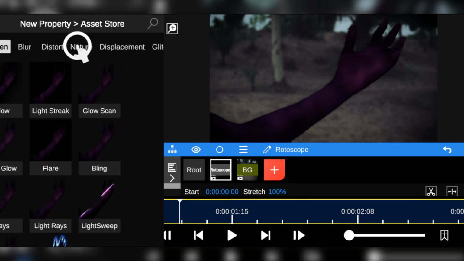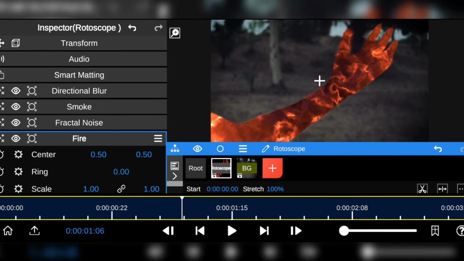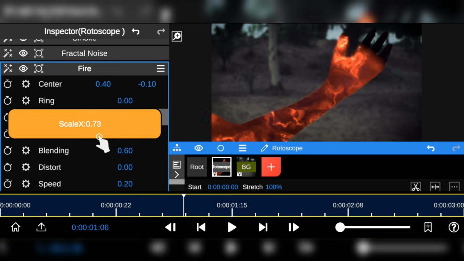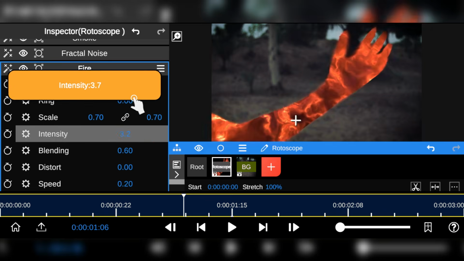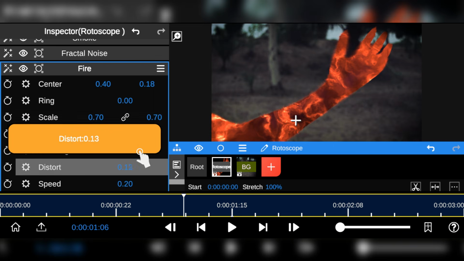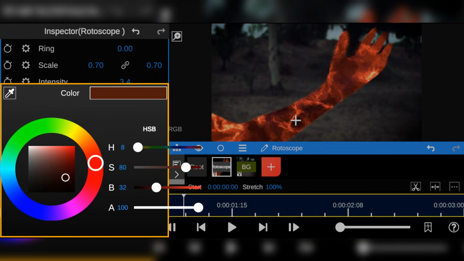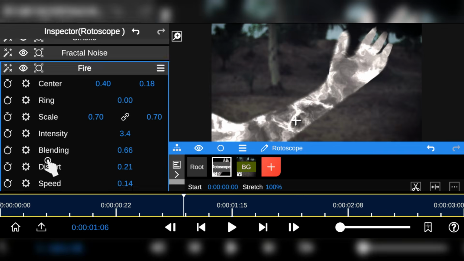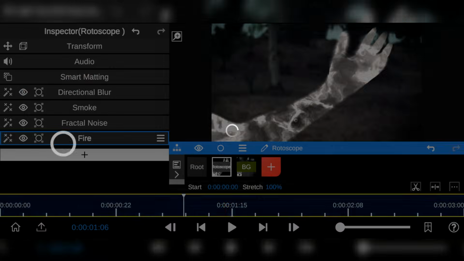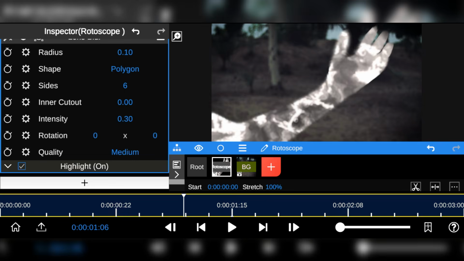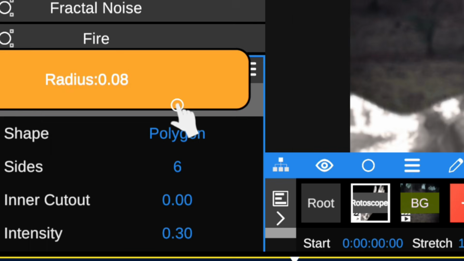Moving on, I went to the nature property and added the fire effect. With this, I was able to achieve the impossible. To my preference, I adjusted the intensity, blending, distortion, speed amount, and lastly, changed the color to white. Then I added the lens blur effect. I enabled the highlights, set the blur quality to high, then reduced the blur amount.